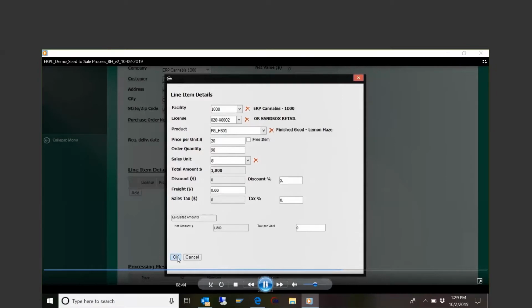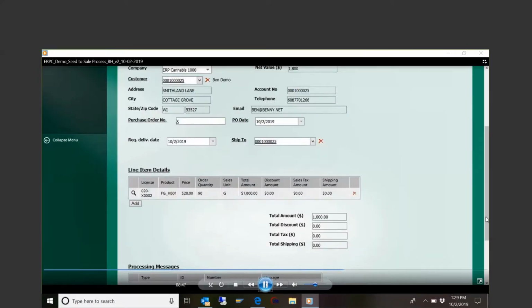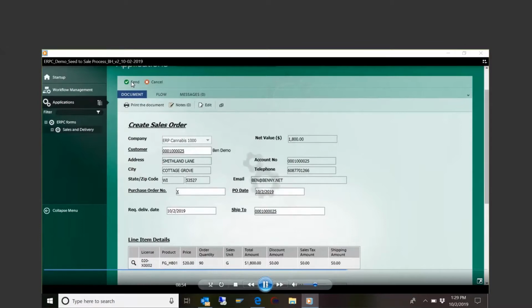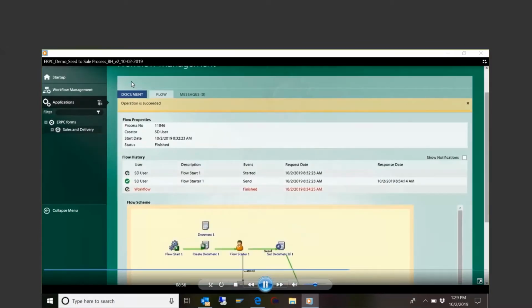So then once we've completed that, we can select OK. That item is added to the line item details table, and then we click send. So when we click send, we are then having the option to submit the sales order through a workflow that can be set up. So you can see in this particular case, we have complete tracking of the process flow for the sales order and who started it.